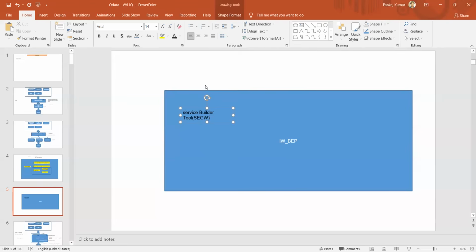Then service provider implementation, right? One is the service builder, through SEGW you can go and create your service. Another is service provider implementation. The meaning of this, let me explain to you. What is a service provider? See, your BAPIs and RFCs are the service providers over here.